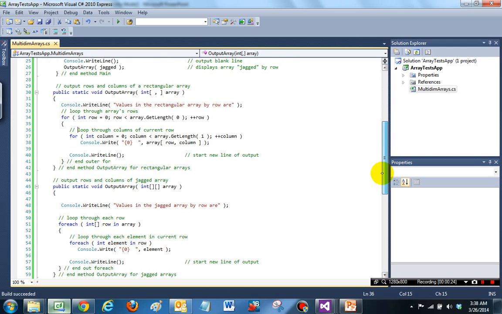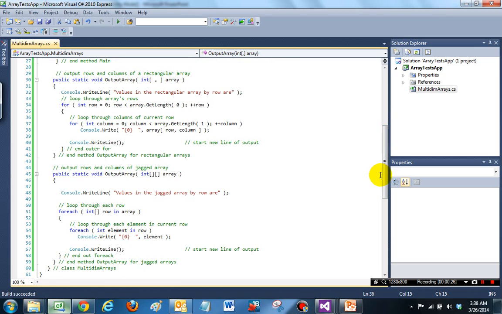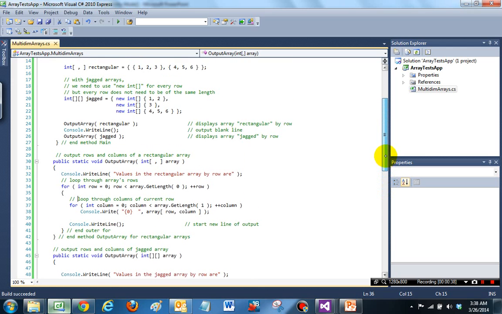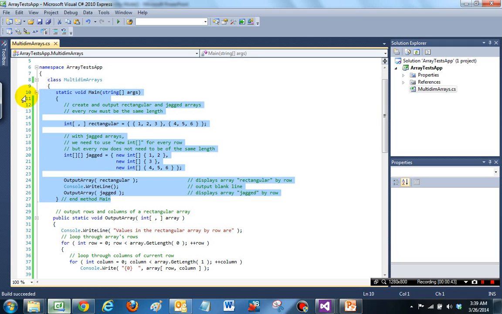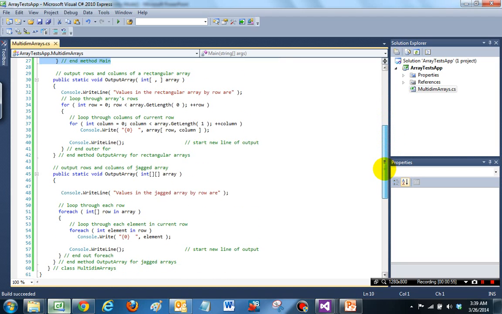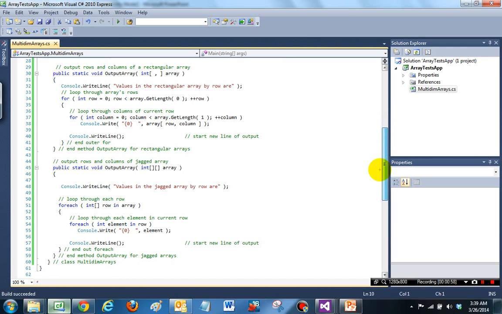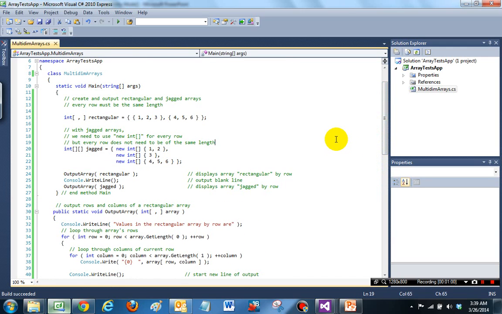In particular, my two new methods, output array first version for rectangular arrays and output array second version for jagged arrays, ended up by mistake being coded within the main method. That of course is incorrect. The main method is a method on its own, so it ends when the second output array call ended. And of course the two new output array methods have to be coded outside of the main method. So that was the error that caused my difficulties.